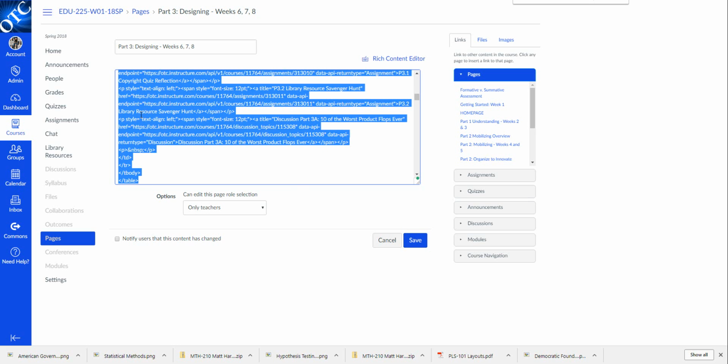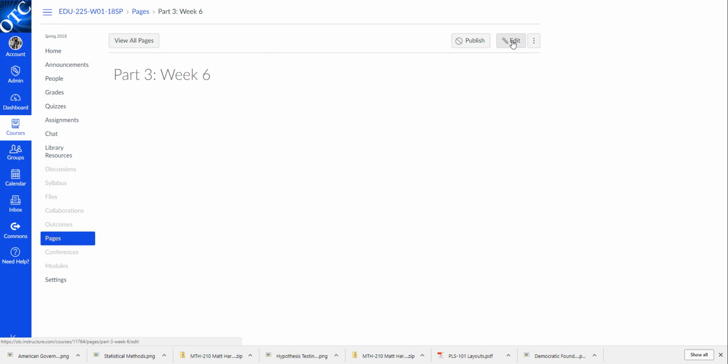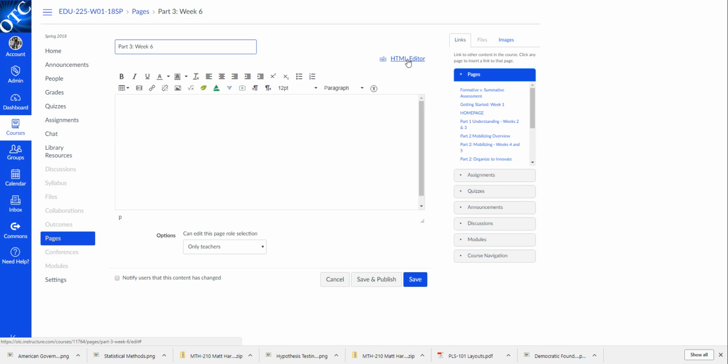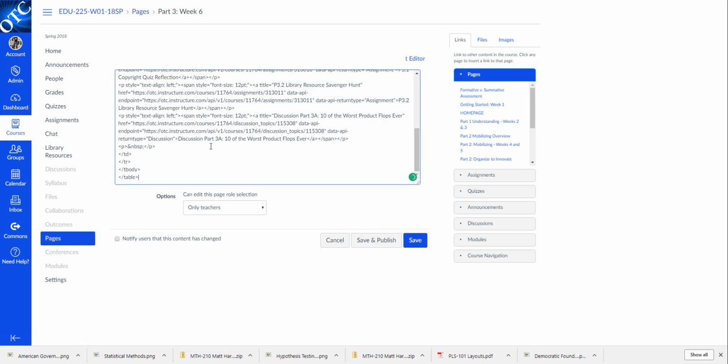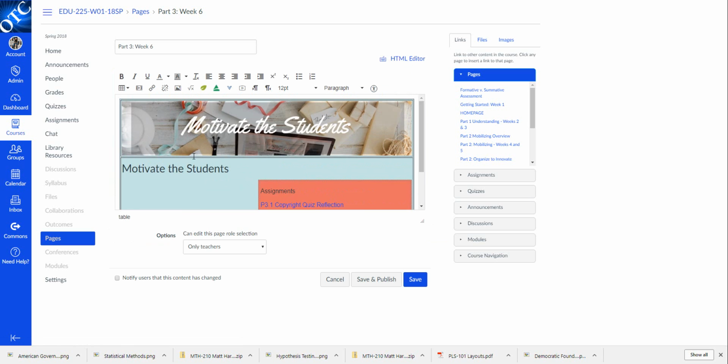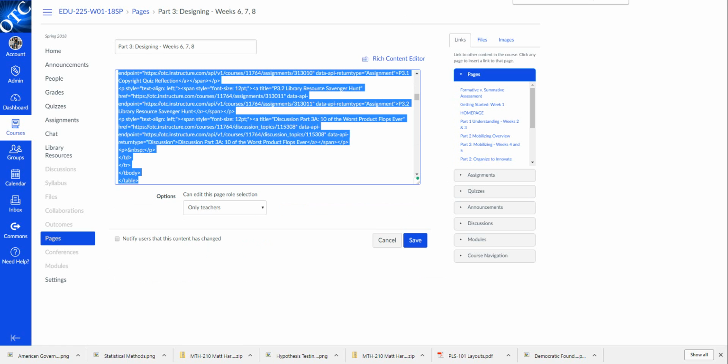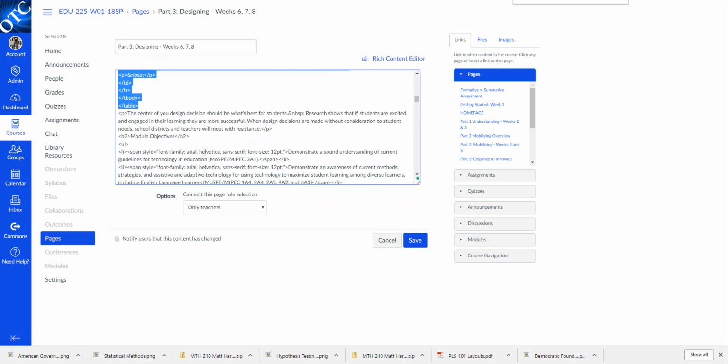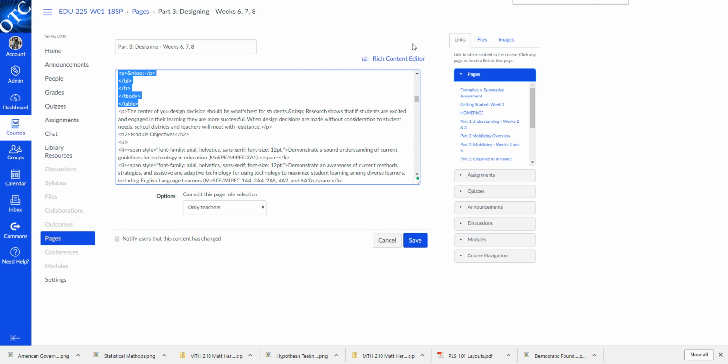Right now I'm not going to delete it from this page yet, just in case something goes terribly wrong. I'm going to copy that, go to the week 6 page, edit, and paste the HTML here. So it should have all of the Motivate Students content. Looks like some of it is missing, because that's a separate table.